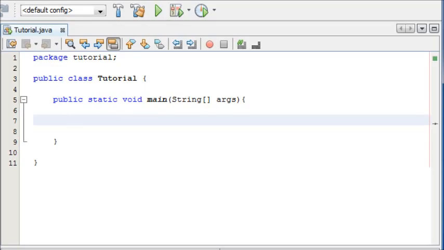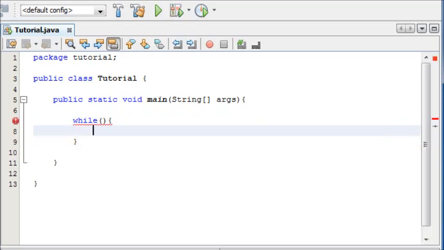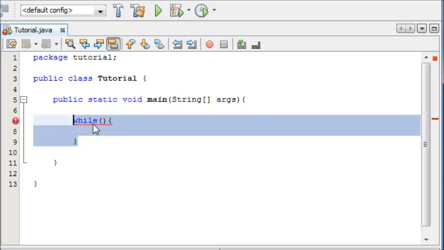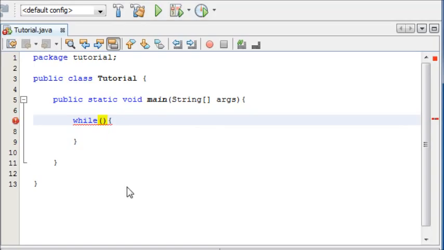Now what the while loop does, it's a bit like the if statement. To start it off we write while, and then we give it a condition, and then we open and close our block like this. This is what a while statement looks like. Now in the parameters, we need to give the while loop a condition, and the while loop will run as long as that condition is true. So let me give you an example now.